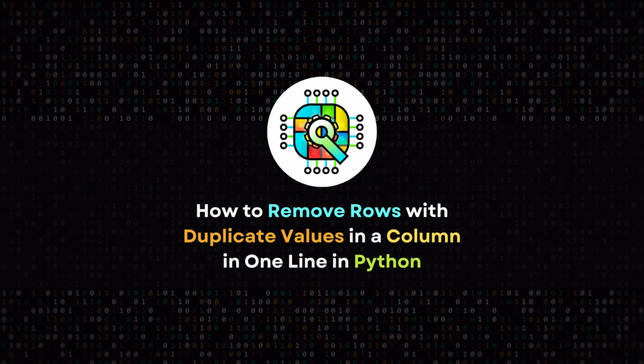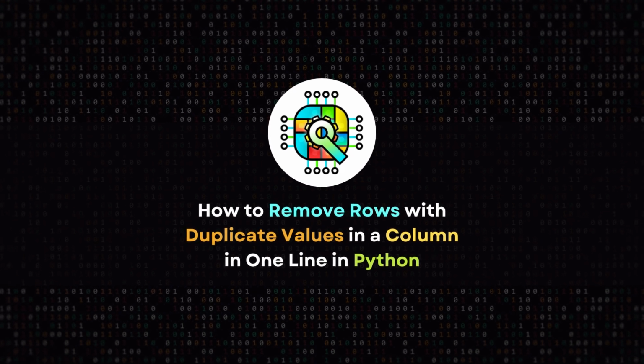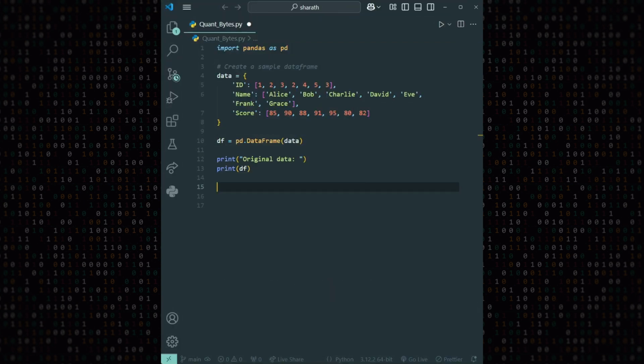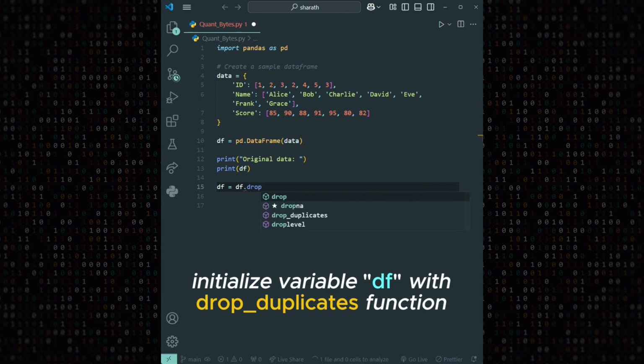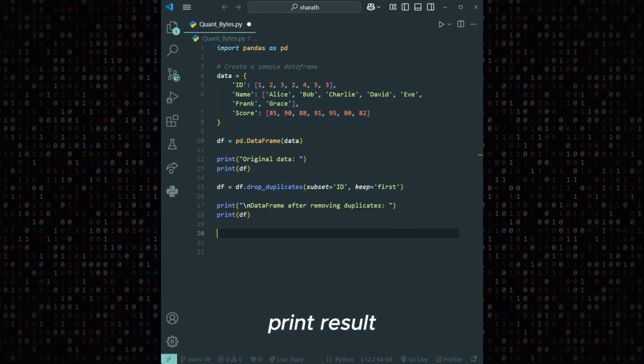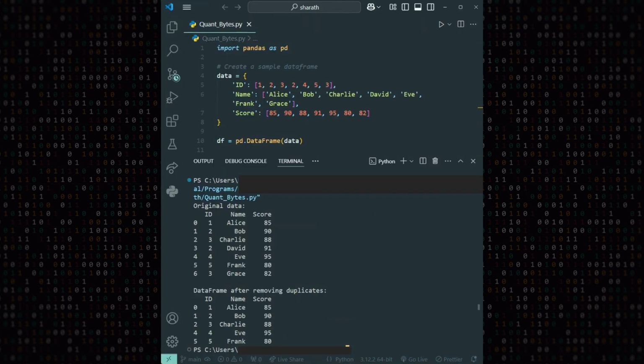Here's how to remove rows with duplicate values in a column in one line in Python. First, import pandas. Here's an example data frame. Then say df = df.drop_duplicates(subset=the name of the column, keep='first') to keep the first occurrence of that value, and drop all rows where that value occurs again.